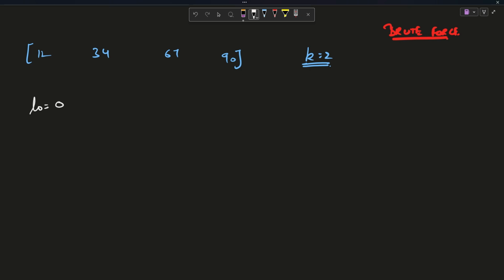0 is not possible because I have to allocate at least one book. But I am saying in an ideal case, the lowest number of pages I can allocate is 0. What is the highest number?